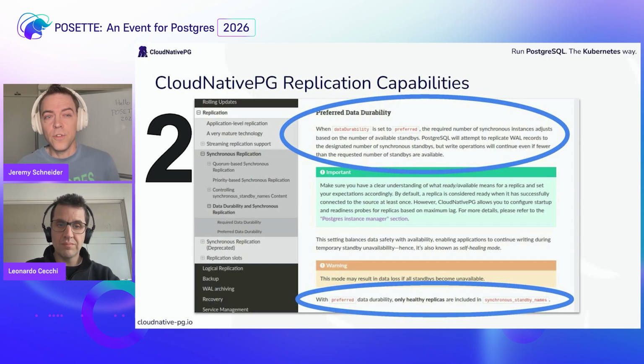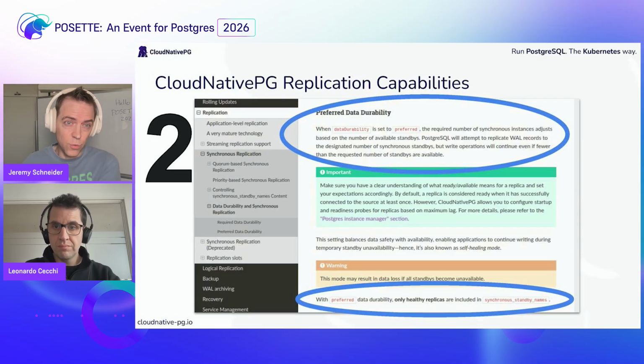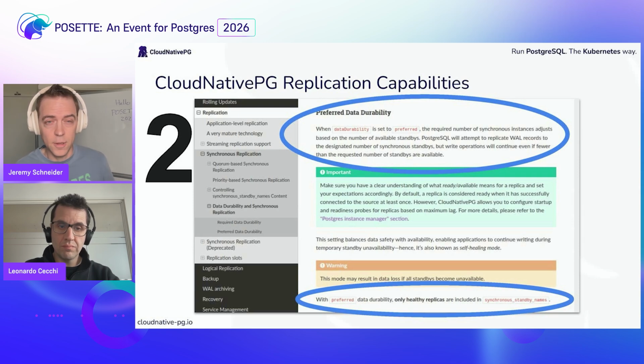The terminology for that in CloudNativePG is called preferred data durability. By default, the durability is what's called required, but you have the option to set it to preferred. What CloudNativePG will do is the operator itself understands the health of the replicas, and if a replica is unhealthy, it can on the fly reconfigure Postgres to lower the replication configuration and then raise it back up once the replica is available again.